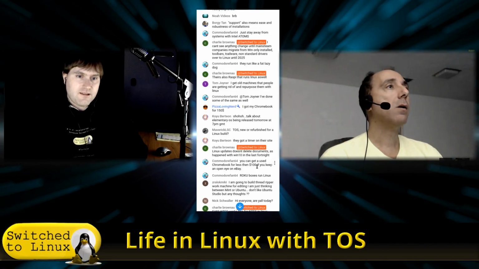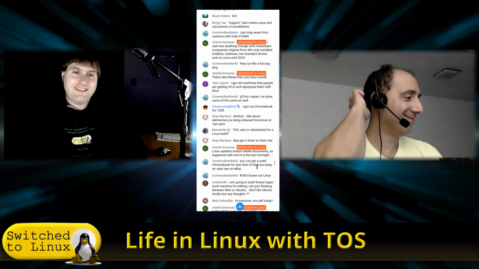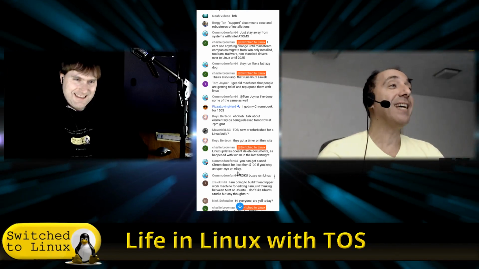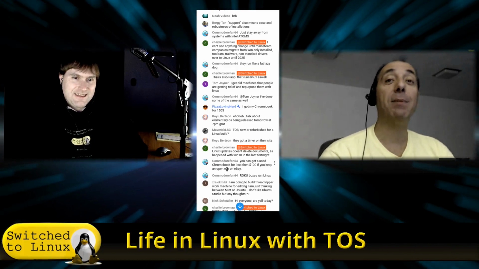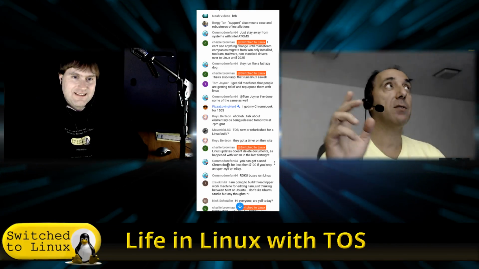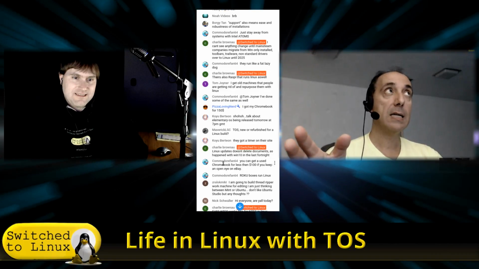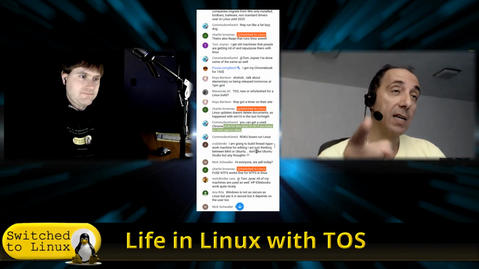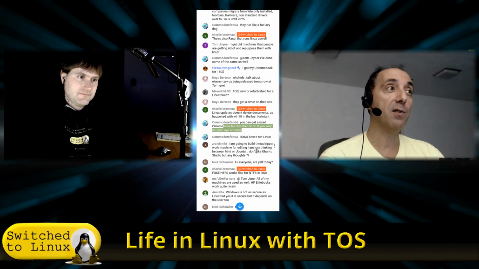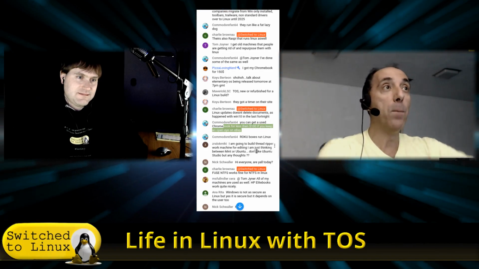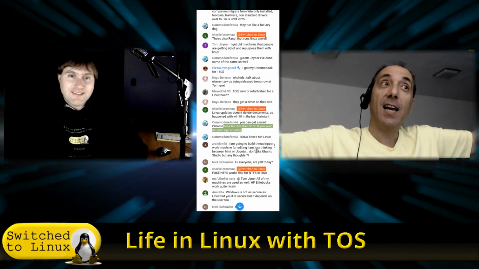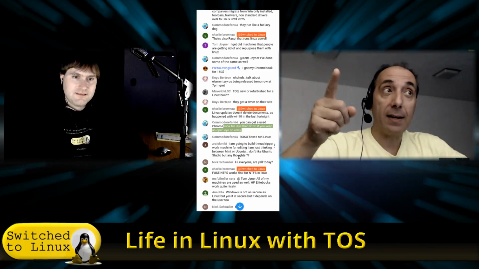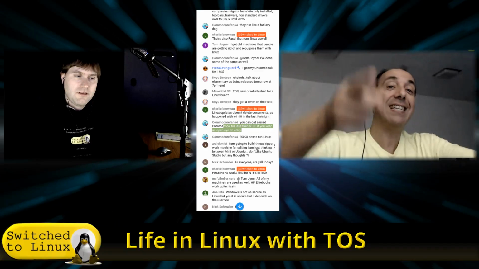Linux update doesn't delete documents, as happened with Windows 10 in the past. Yes, Linux update does delete documents, and it happened to me a few years ago. There was a release version of Ubuntu, 14.04, I can't remember, and they released it with a known bug. If you do updates, all your files, folders, documents, poof, magically gone. Wow, that's exciting. They knew about it. I read it. They knew, and they released it anyway.